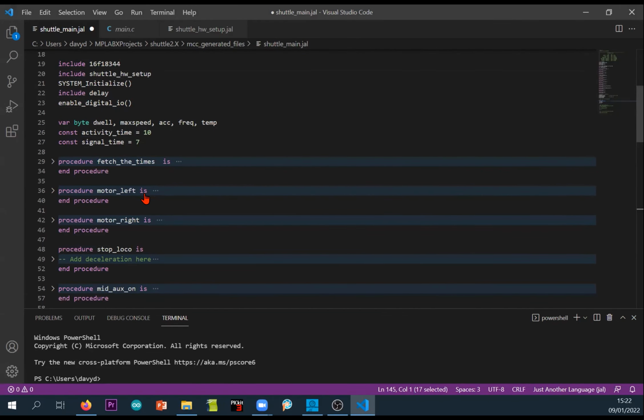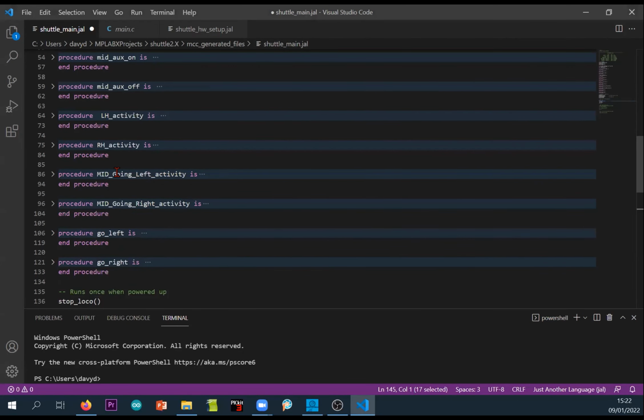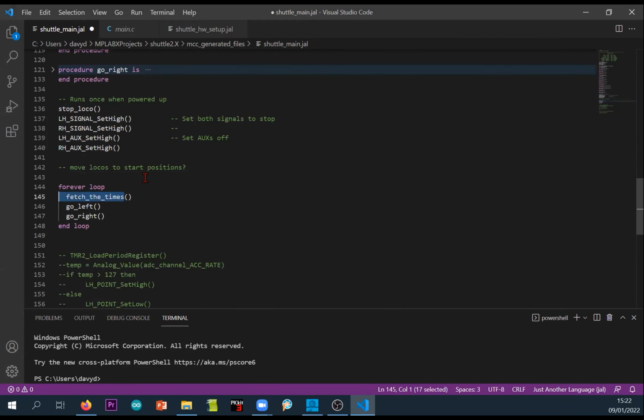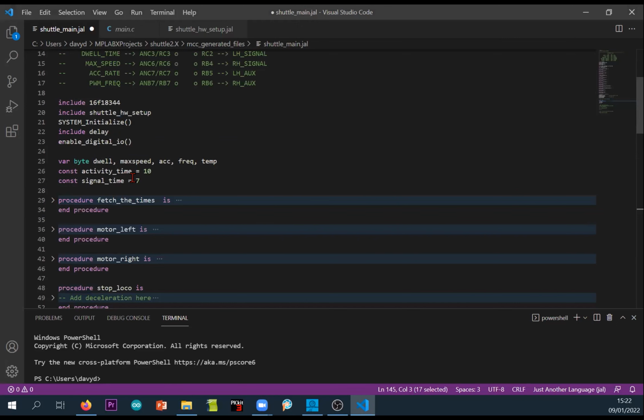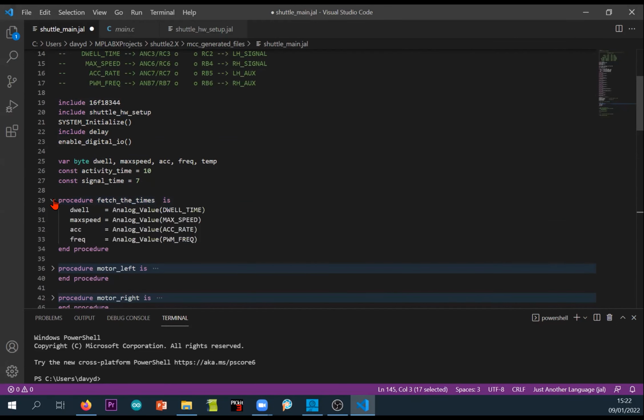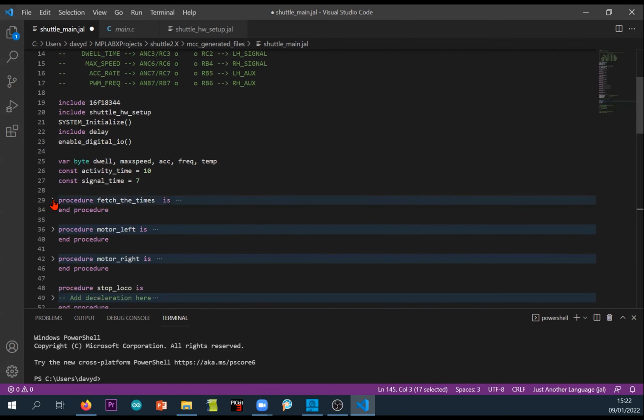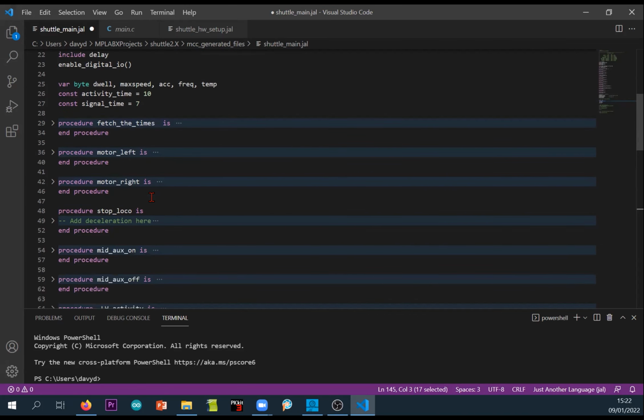I want to make the motor go left. I want it to go right. I want to stop it. I want to have activity going on the left-hand side, the right-hand side, and so on. And this whole idea of folding is great because I've got fetch the times, and I've managed to fold it out of the way. That's what I can write later. And once I know it works, I can fold it up so I'm not forever scrolling up and down the screen trying to find stuff.